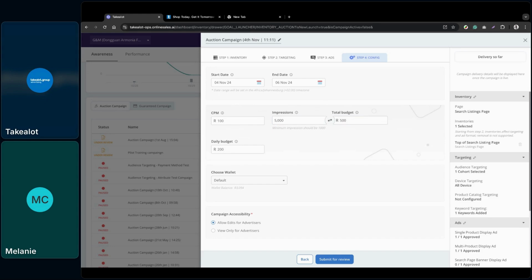Because if your daily budget is too low, your daily budget might run out within the early hours of the morning, and your campaign or your ad won't even surface into the day. So yeah, that's just the cap that there is on this one.